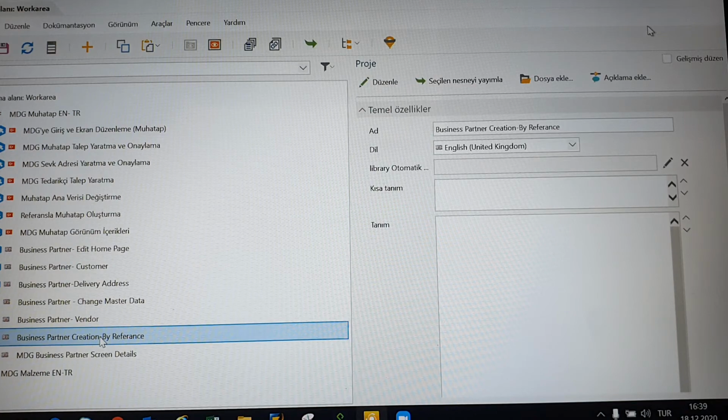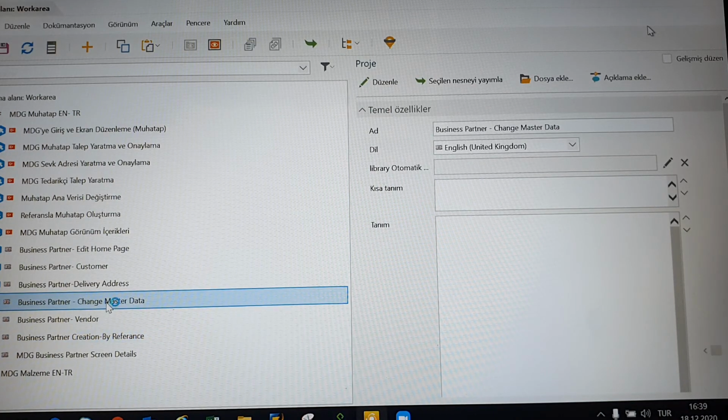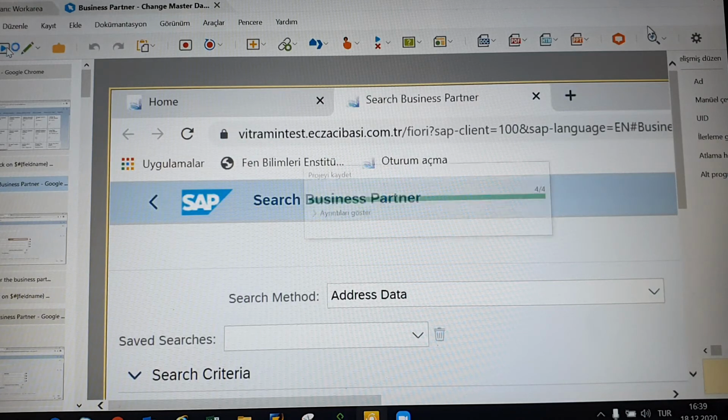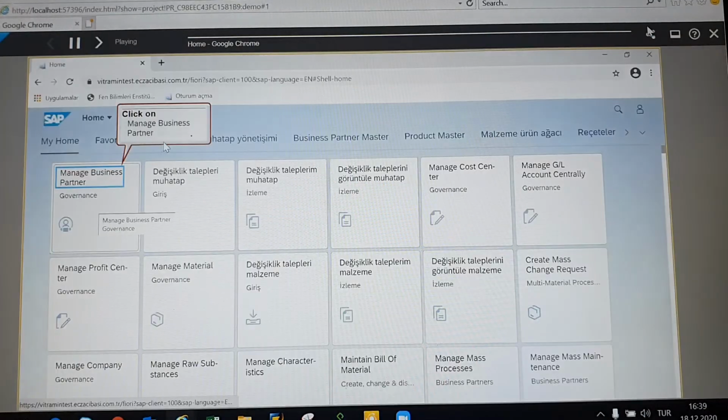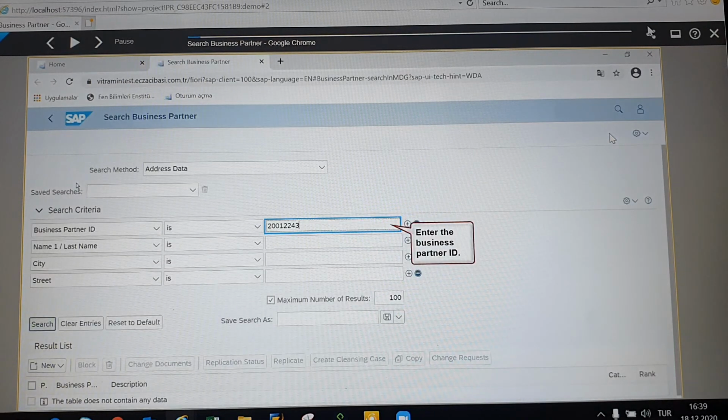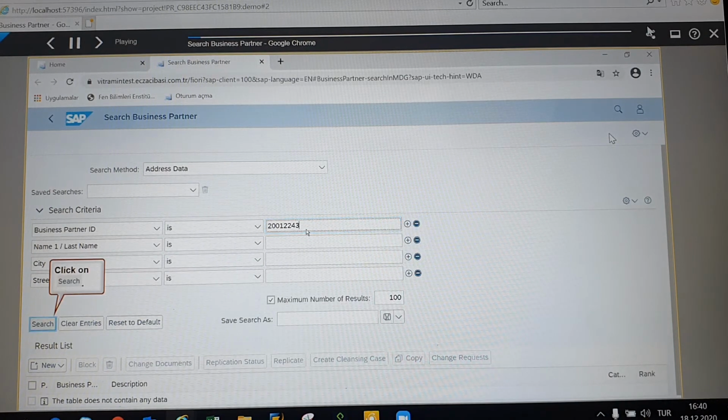So we can move on to change master data. Here on the same page, we go to Manage Business Partner, the same page we created the customer. We also make the change on the same page, but this time we do not click on New. We write the business partner ID, which is already created in the system, on this place, and then click on Enter or the search button here.